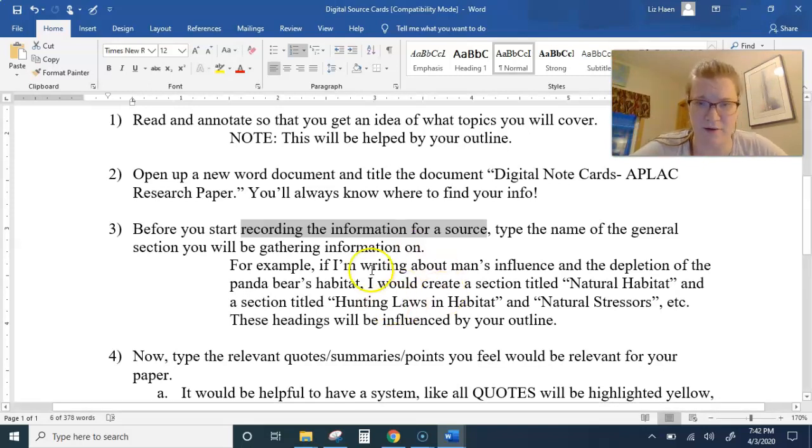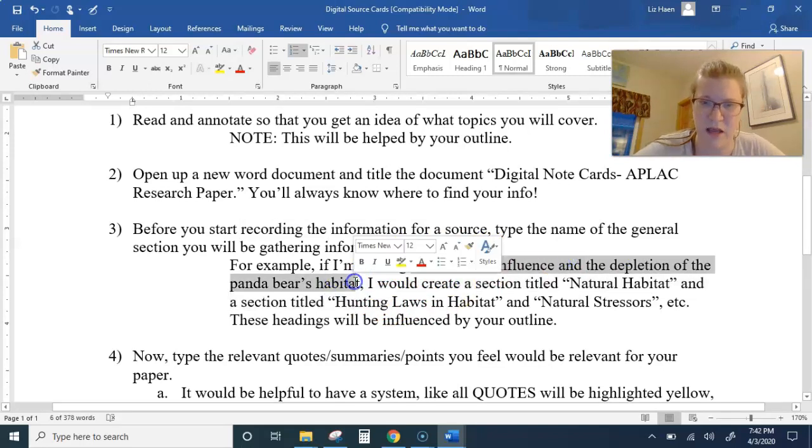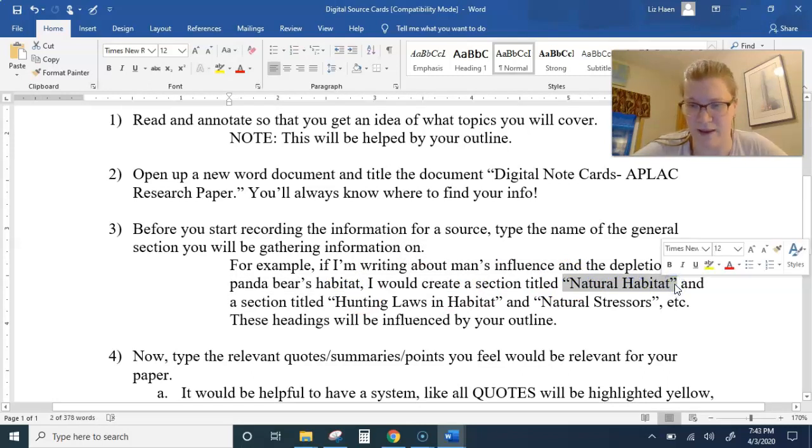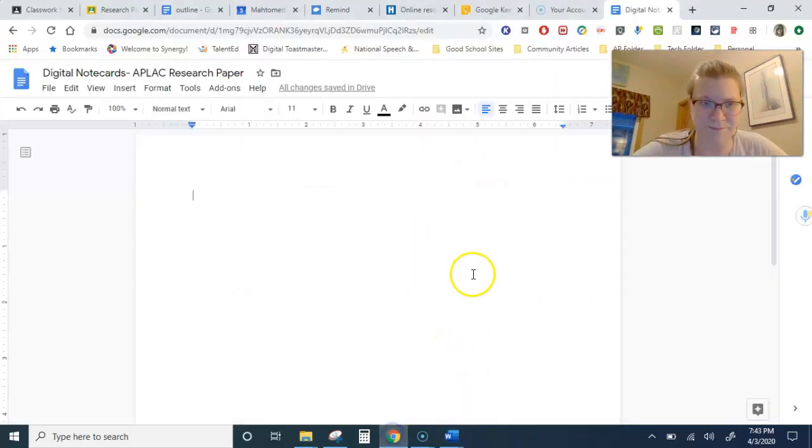So for example, here it says, I'm writing about man's influence and the depletion of panda bear habitat. So perhaps I'm going to have a lot of my articles talk about natural habitat. That's going to be a section, right? That's something that came up a whole lot. So I'm going to underline that, natural habitat.